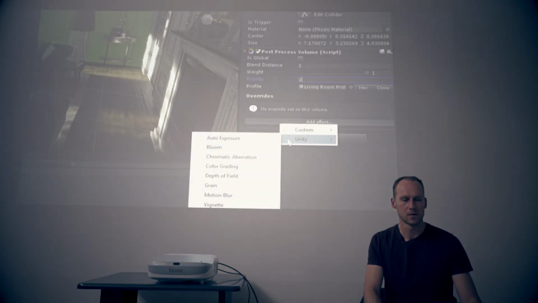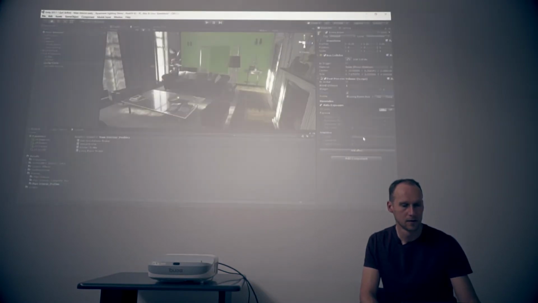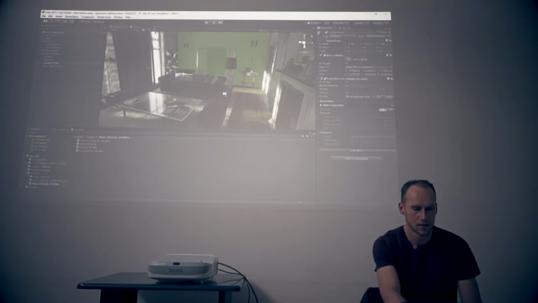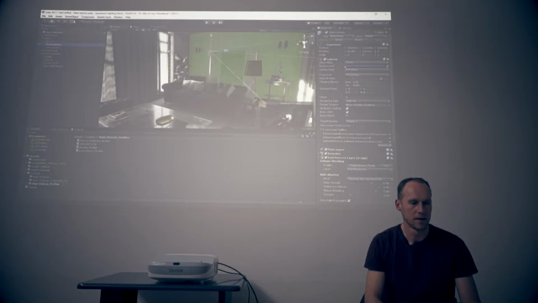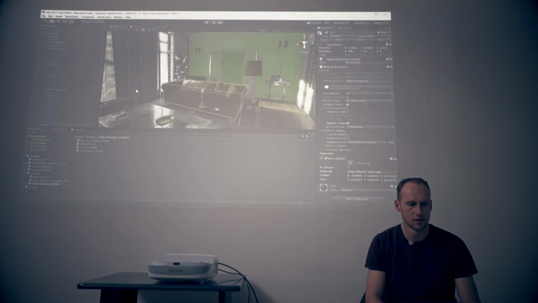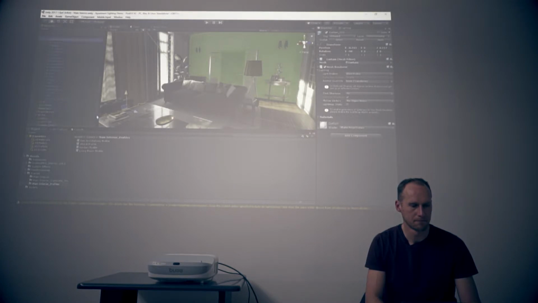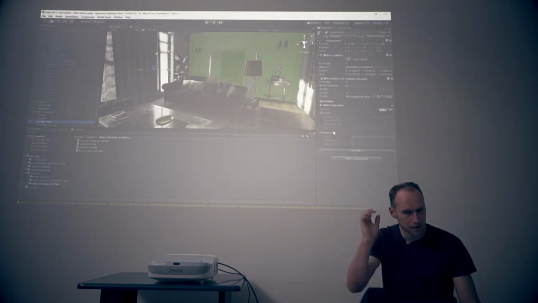Let's add, on this one, some auto exposure. This is an interesting one. So I'll zoom out here. I've still got that terrible grain on, so I need to move my main camera in here. So I've added this auto exposure.